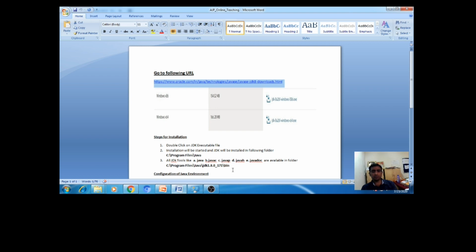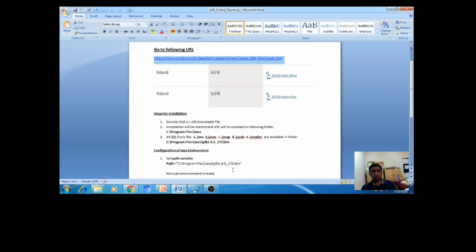Now the second step is what? You have to configure the path variable with this URL, that is C:, Program Files, Java, JDK and bin. Now why configure this path variable? Because your operating system will then know the JDK tools are available at this location, that is C:, Program Files, Java and JDK.